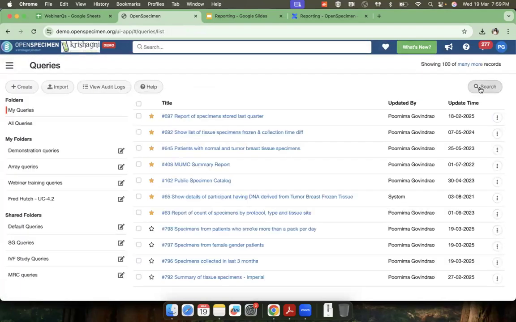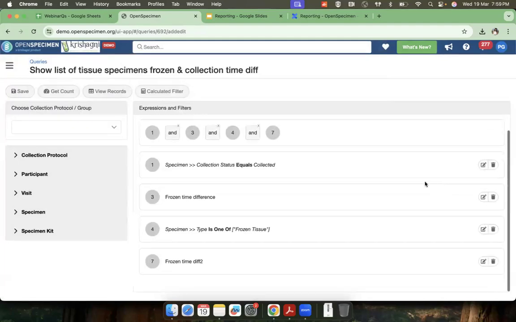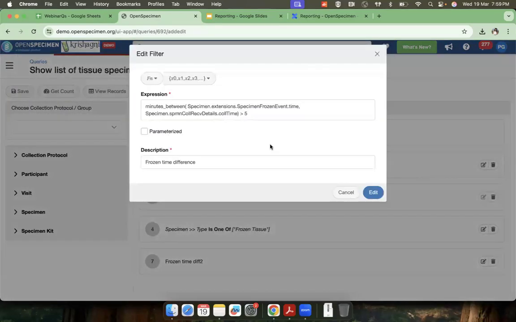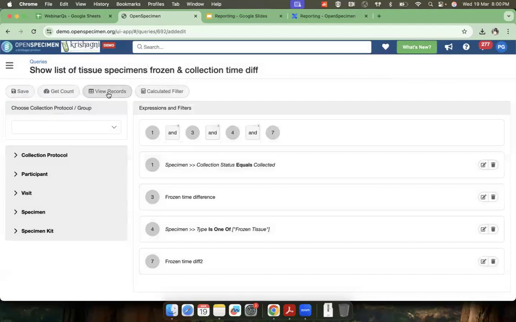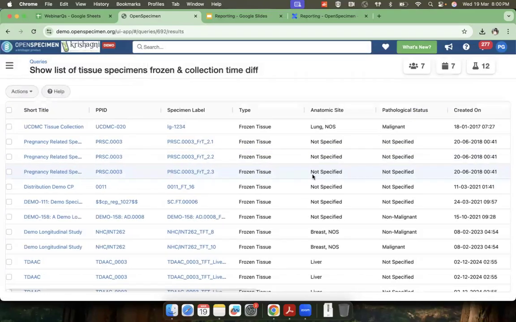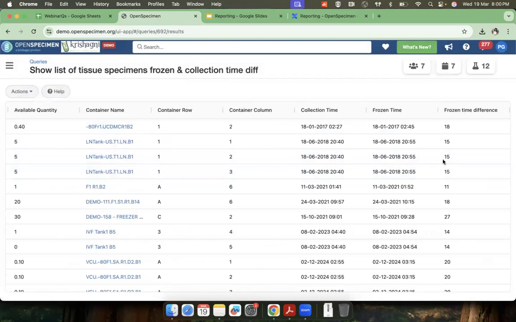Just to show you more examples, this is the time difference between frozen and collection time. If you see, it has frozen time and the collection time greater than 5 minutes. Again, you don't have to worry about a very complicated format over here. As I said, you first select the function from this drop down, then you select the fields from here, and you can give that calculated field a name. When you go to view records, you would be able to see that calculated time over here.